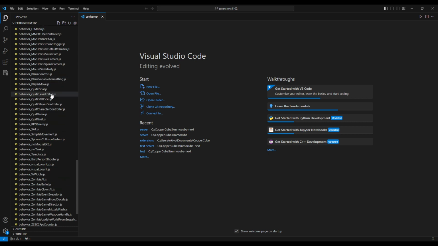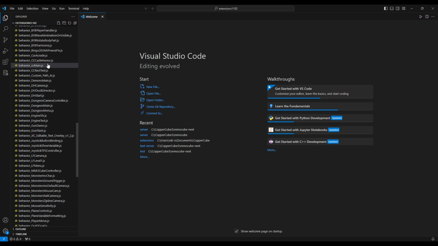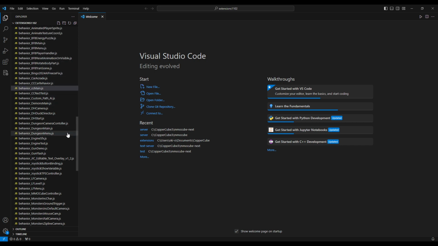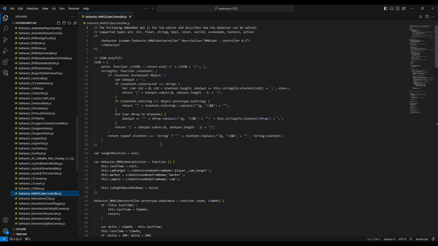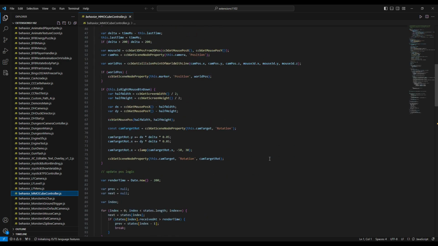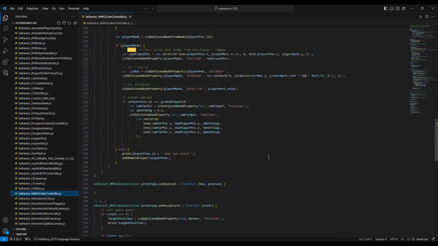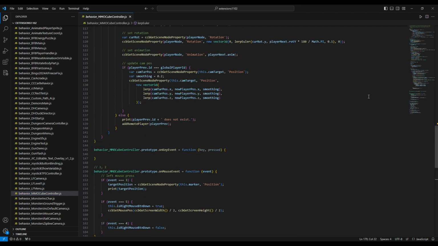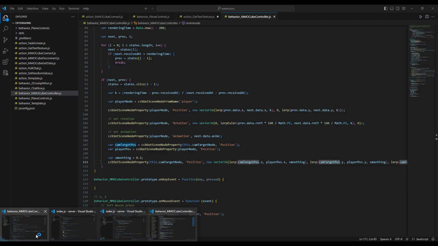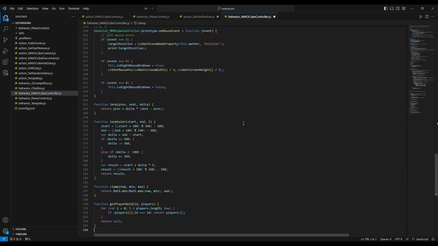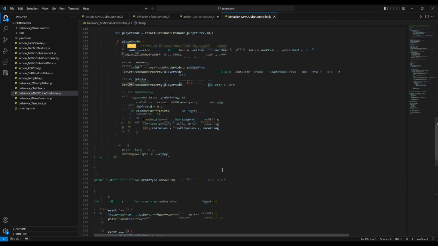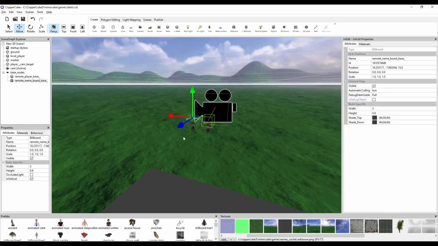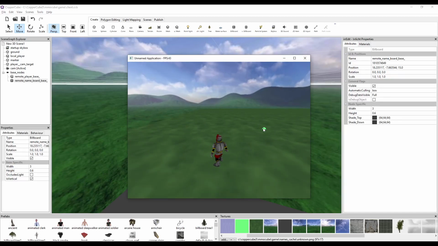How is it called? It's like Copper MMO or something like that. Do I have it here? MMORPG. So what is the version here? Oh, okay. So here I have some version that should work. Let's just copy it over the existing one, and save and see. So now it works.